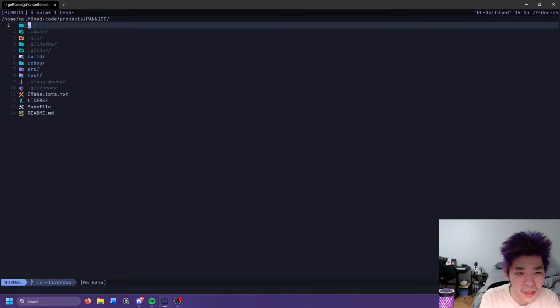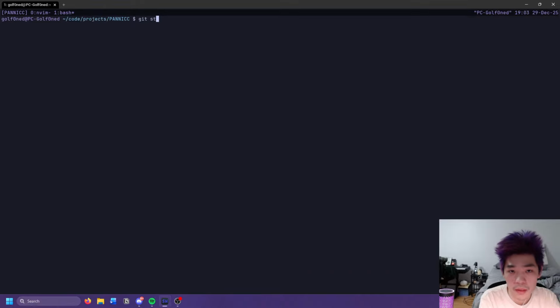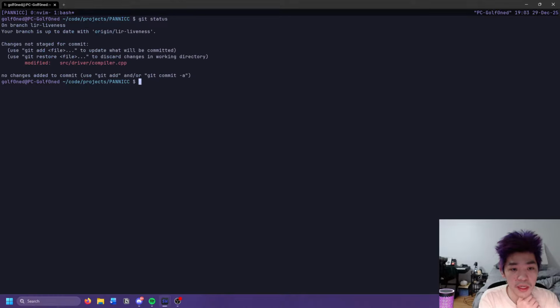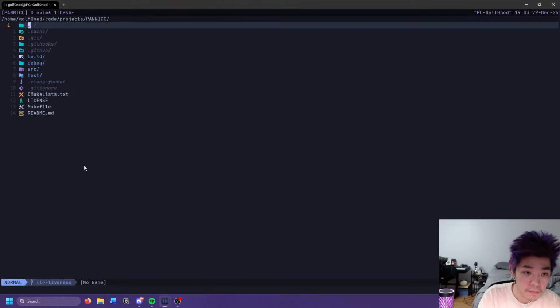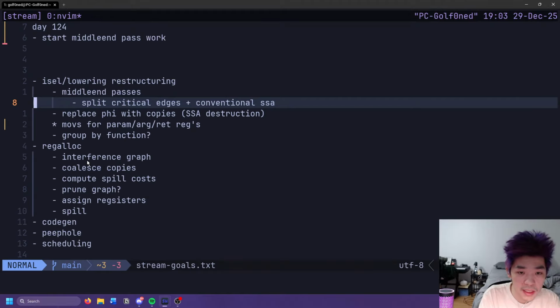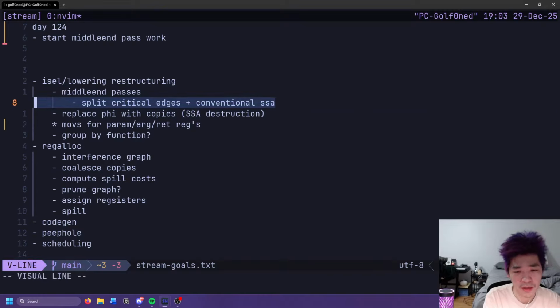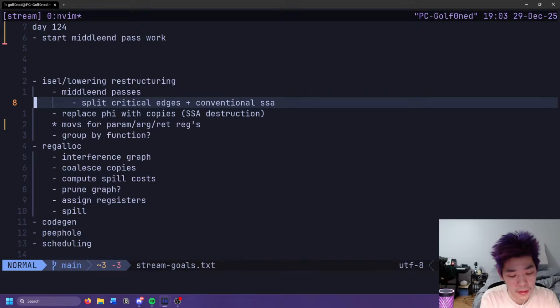Yeah. So something borked, and I had to restart my Tmux stuff, but it is what it is. So we need to split critical edges first, and then we need to figure out whatever conventional SSA is. I remembered reading about that, but I kind of forgot what it actually is.